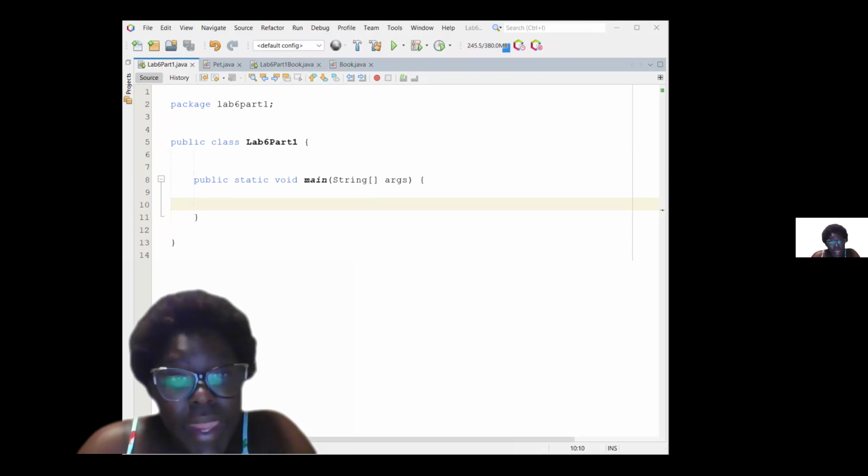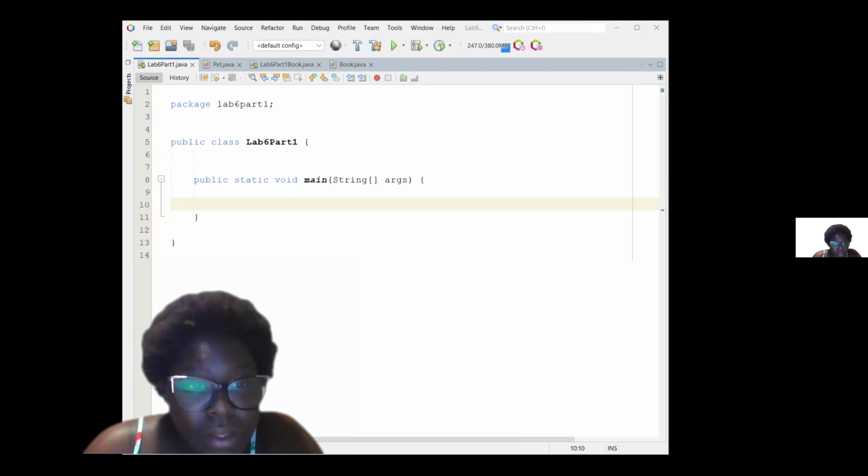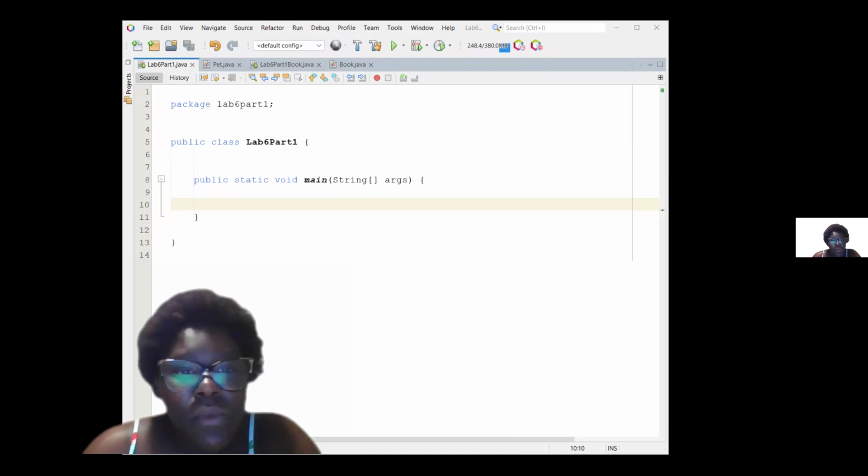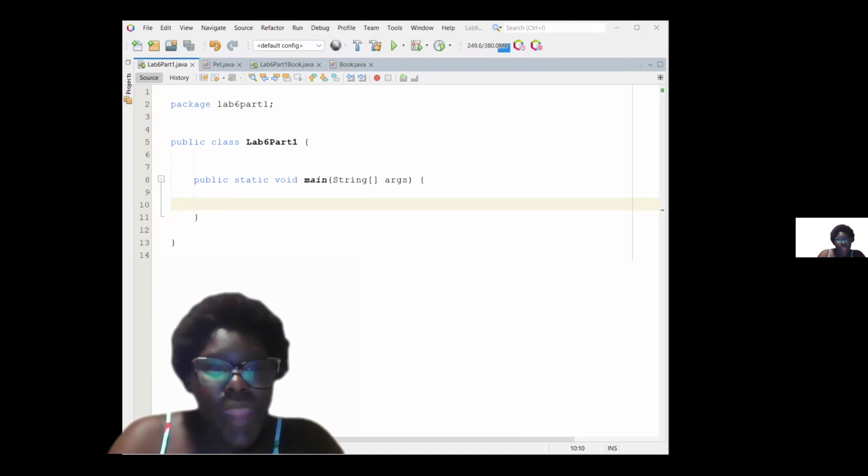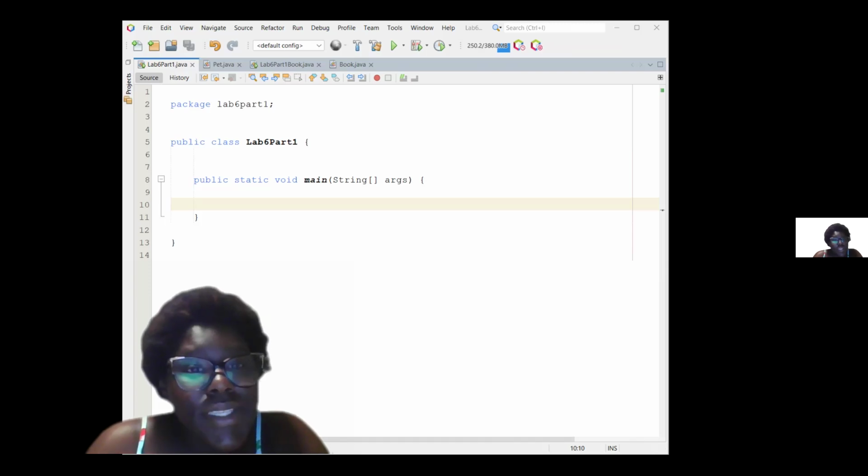Design a class named Pet, which should have the following fields. Name: the name field holds the name of the pet. Animal: the animal field holds the type of animal. Age: the age field holds the pet's age.